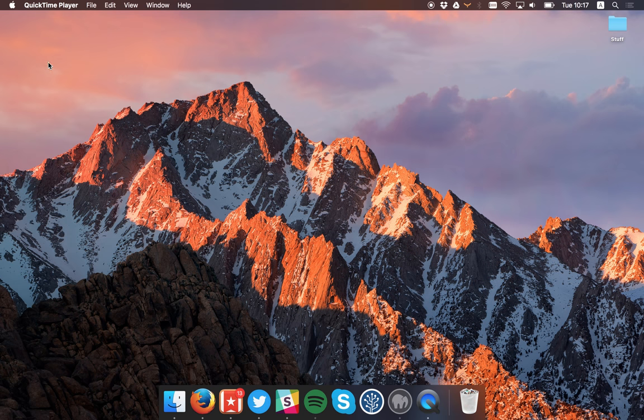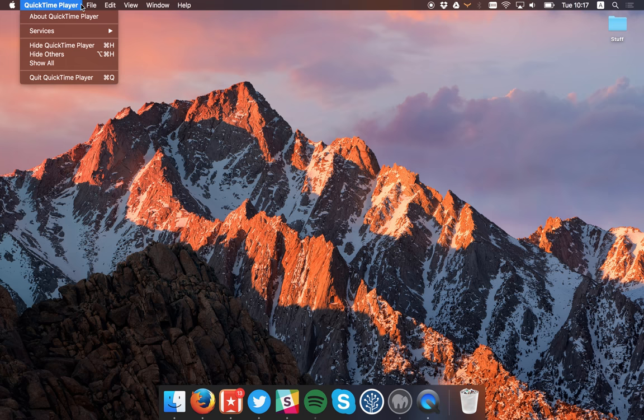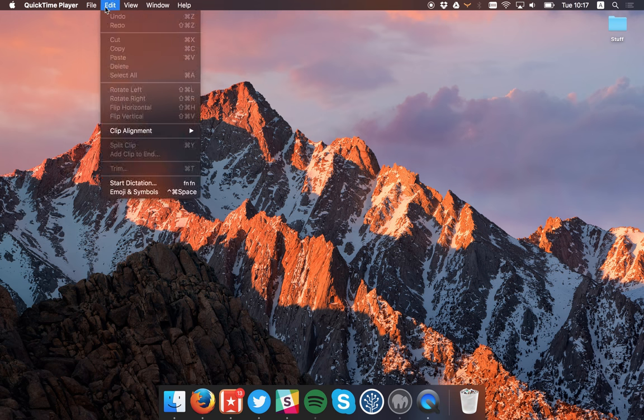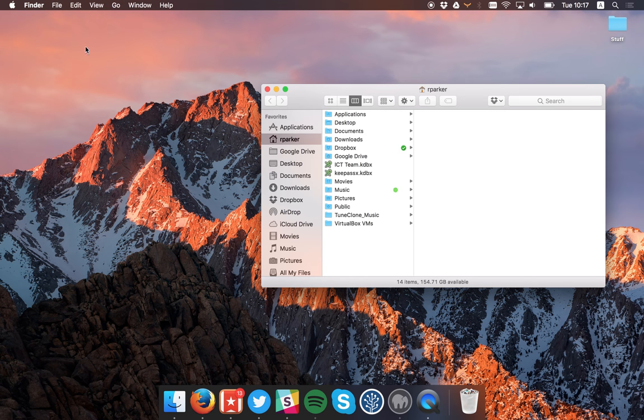The first thing to note is that up at the top we see an Apple icon. This is our main system menu. That's followed by an application menu for the current application, which for me is QuickTime Player. If I change application, say if I open Finder down here, that menu will change.